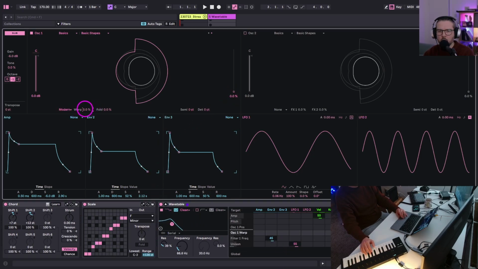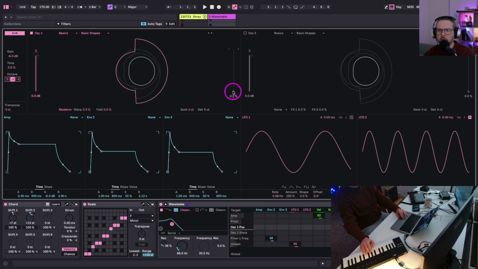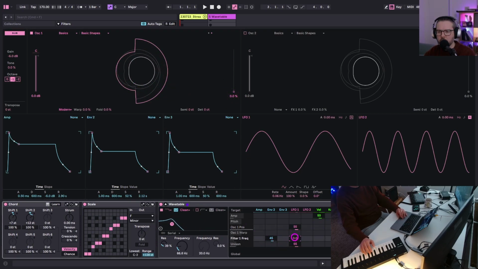I really love the warping and stuff. It can be almost like a bit of pulse width modulation. I mean, maybe we'll do that with the second oscillator. And we could also modulate the filter.